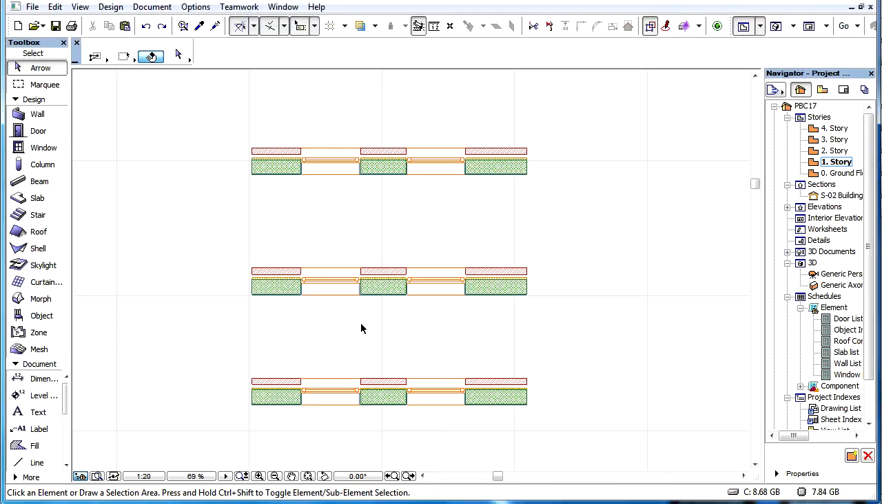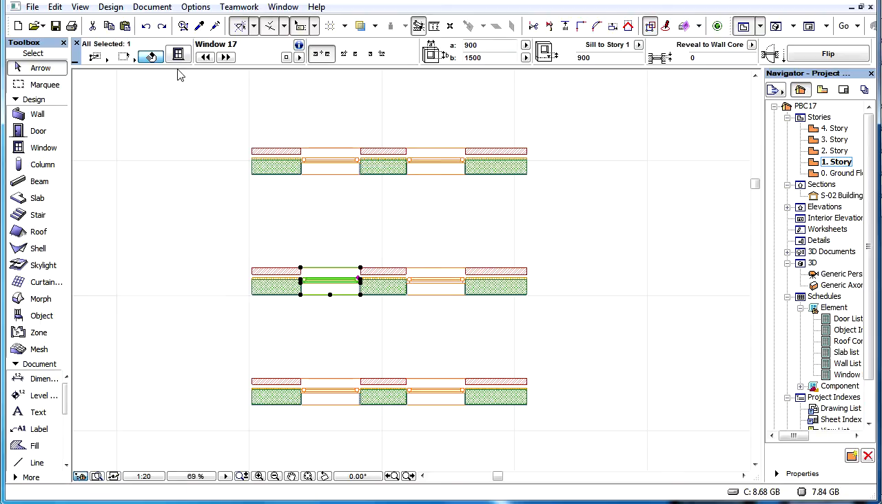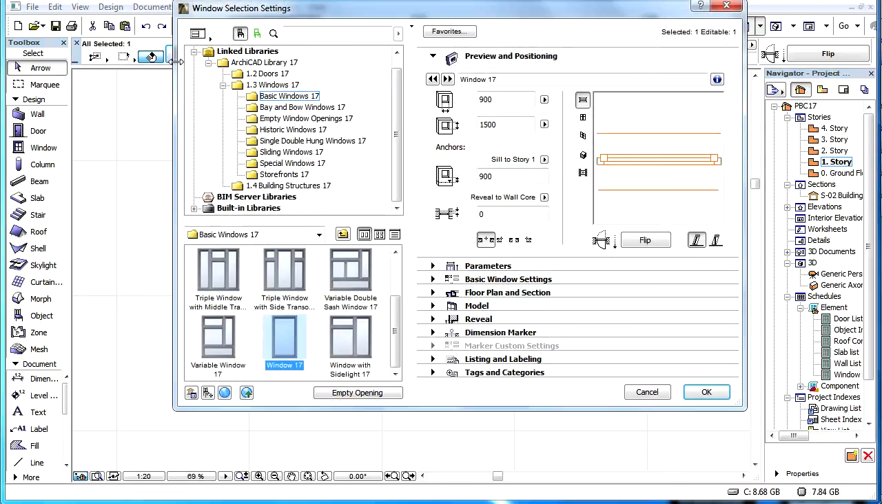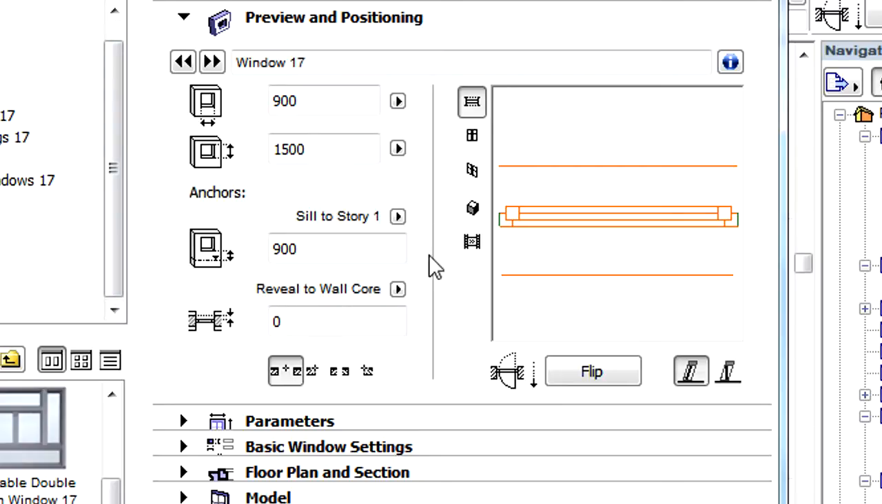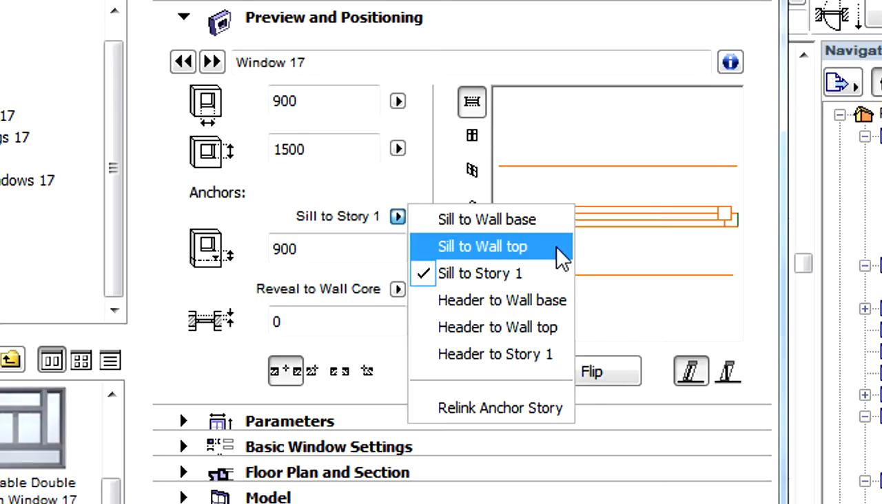This video clip presents improved door and window anchor points. The door and window anchor points have been enhanced with ArchiCAD 17. Let's select a window and open its settings dialog. Here we can see two new options for anchors. These are sill to wall top and header to wall top.